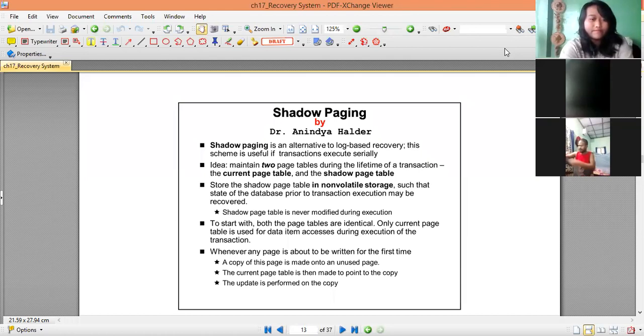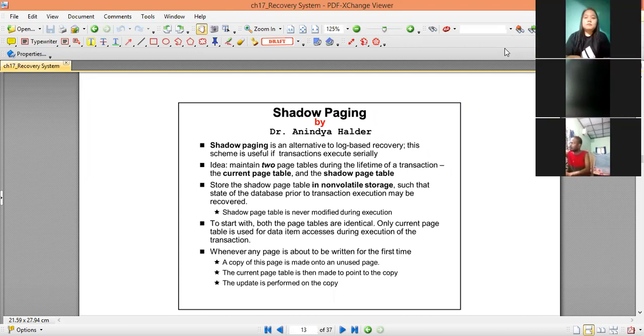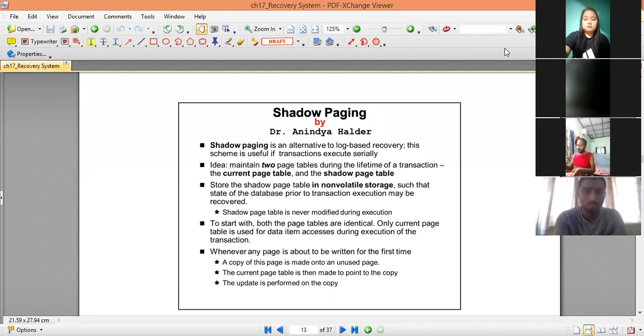We were discussing for the last couple of classes the recovery system, right? And there we have seen that the recovery mechanisms broadly can have two strategies.